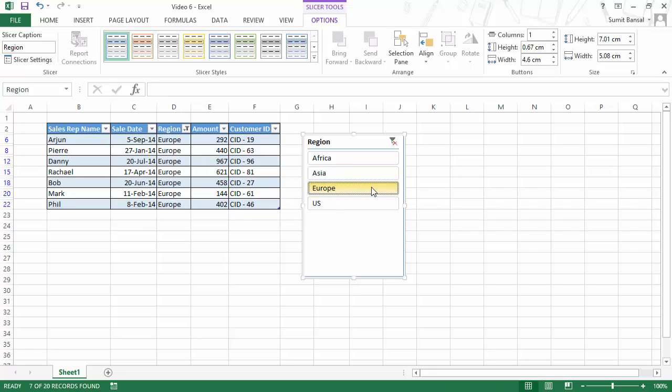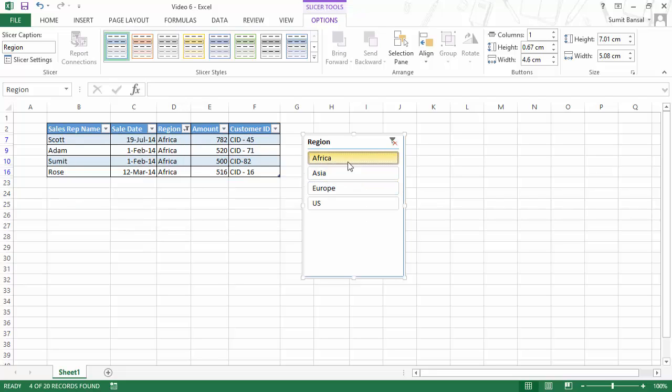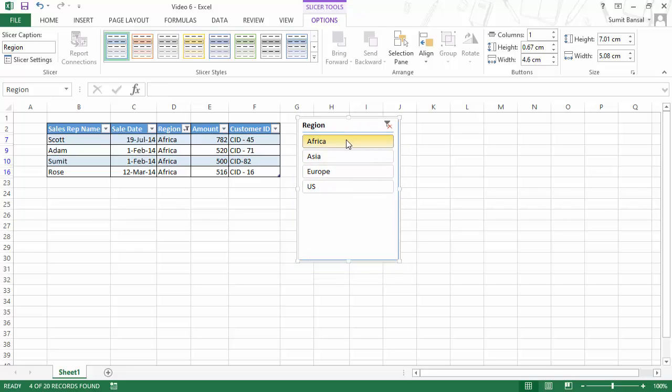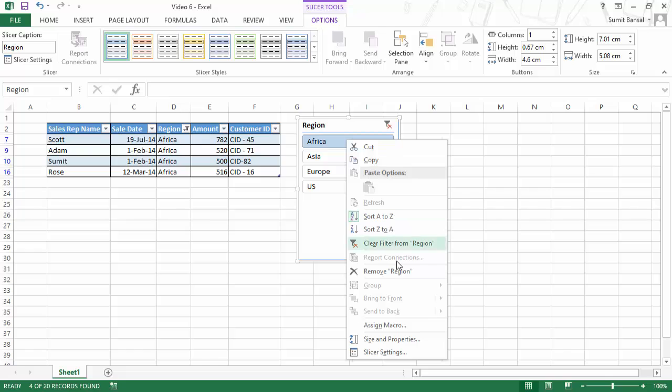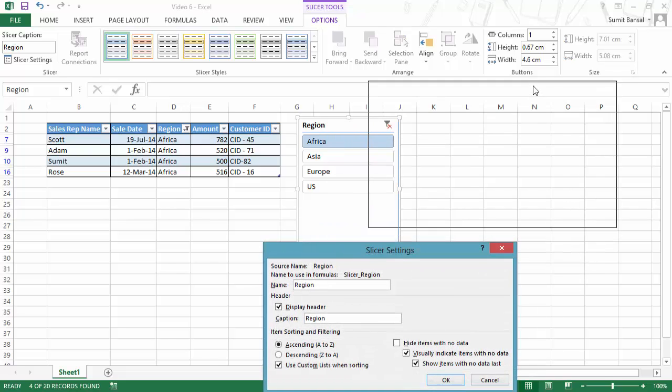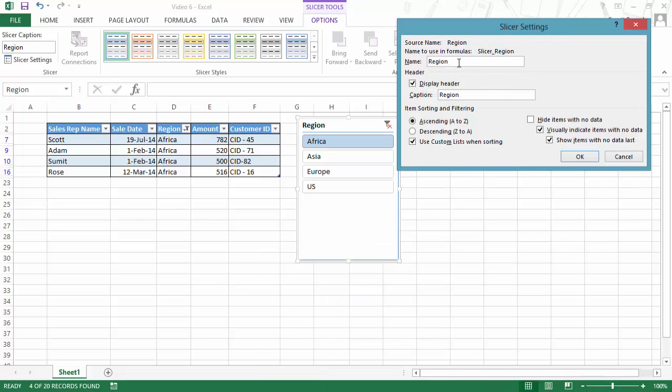See that the color of this slicer changes so that you would know that currently Europe has been selected and currently Africa has been selected. There are a lot of options that you can get in slicers. If you right click on this and go to slicer settings, you have this slicer setting dialog box, and in this dialog box you can change the name of this. From a region you may want to say something else, maybe countries or continents or something else.